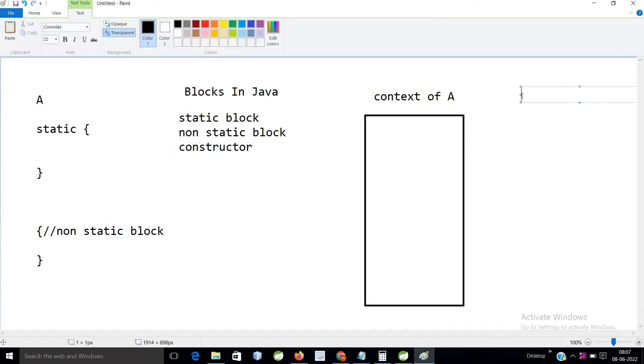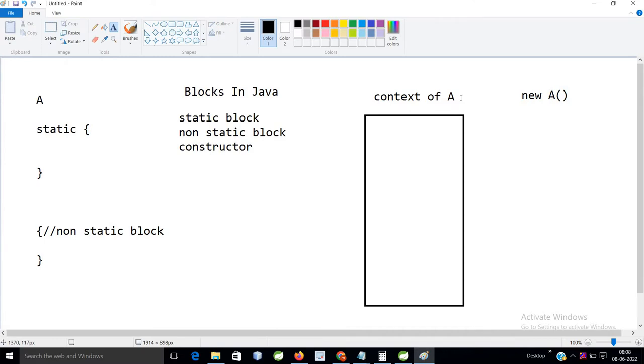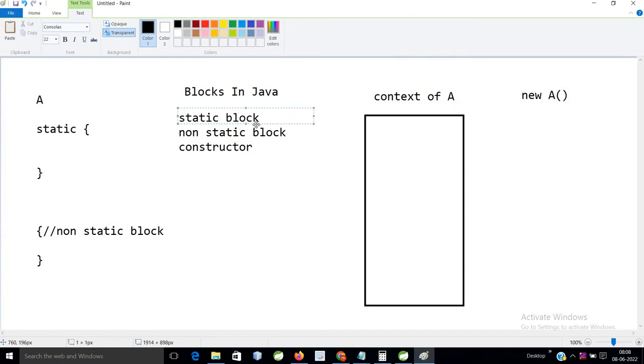Let's suppose you write one statement like new A. What happens in that case is it will check whether the context of A has been created or not. If it is not created, then it will try to create the context of class A. To create the context of class A, it is mandatory to execute all of its static blocks. So first of all the static block has been executed. Then it will check whether the class has any non-static variable or non-static block. If it is there, then it will execute the non-static block.